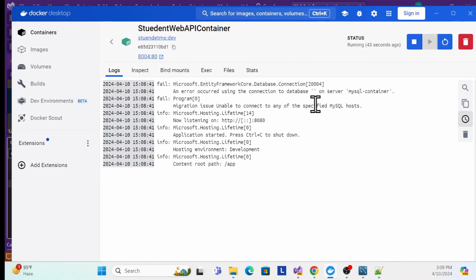Let me go to the student here. See, there is one issue: the MySQL container is running, but it is not interacting over here. That is one problem. The second problem is here: it is running on port 800 in the container, and this should not be exposed on our local machine. That's why it's a problem. So what can I do in this case?